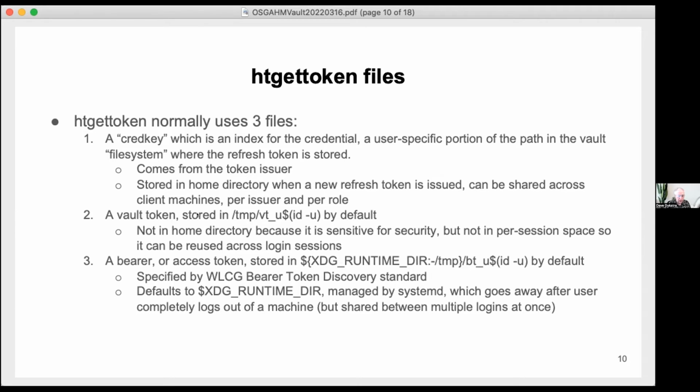And then the Vault token gets stored in /tmp. We didn't want it in the home directory because it is sensitive for security, and we don't really want it shared if there's a shared file server for the home directories. But we also don't need it to be in a per-machine, per-session space. We wanted it to be reusable across login sessions. If you log out for the day and log back in, it'll still be there, at least for a week.